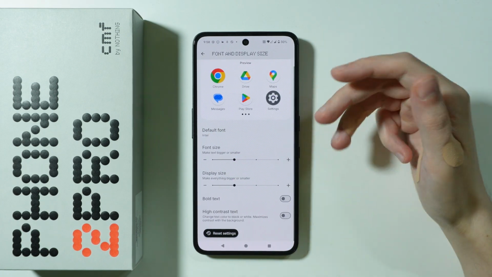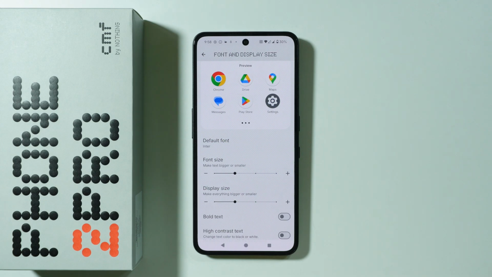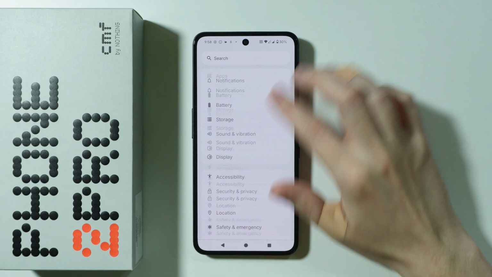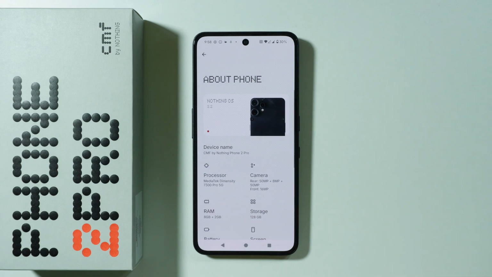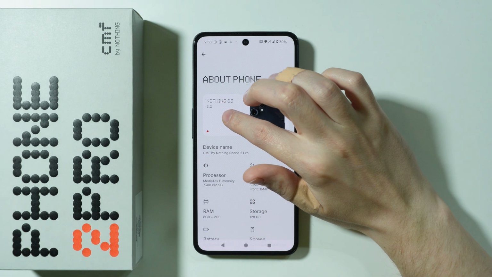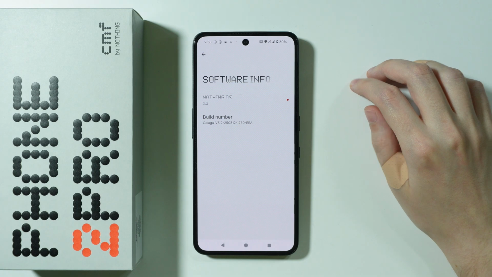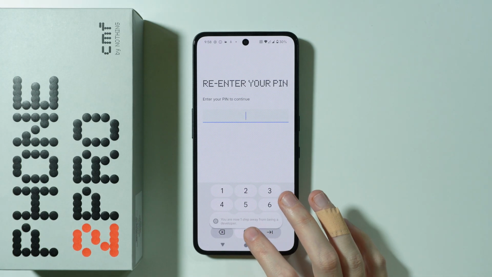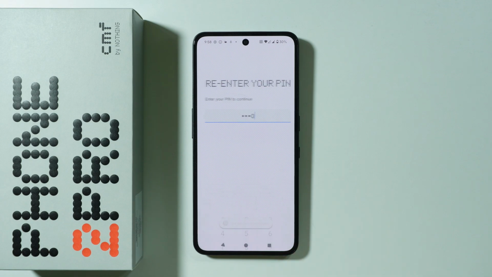However, if you are not satisfied with the given options over here, then in that case we can go back to the settings, and first we're gonna scroll all the way down and go to About Phone. Now over here, tap on the Nothing OS version on this tile to go to Software Info, and then keep tapping on Build Number until you need to enter your screen lock password. And after that, you should see this information that you are now a developer.